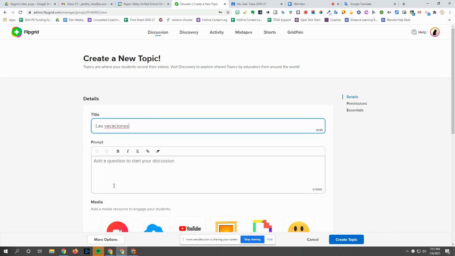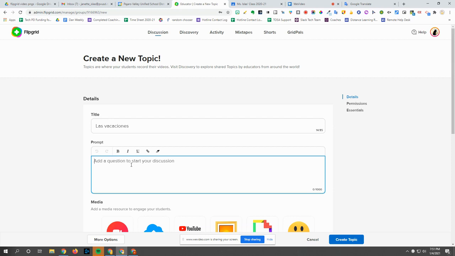Next is the prompt section, and so here is where you could add a question or directions that let your students know what you want them to talk about. You could make it simple, or you could tell them sentence frames, add any words you would like them to use in their response, give them directions about the actual recording process, or tips on looking at the camera or reading loud enough, anything you want to include. So in this case, I'm going to say, tell me about your vacation.